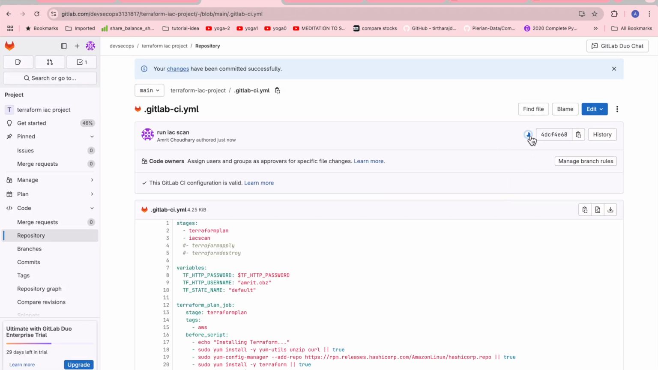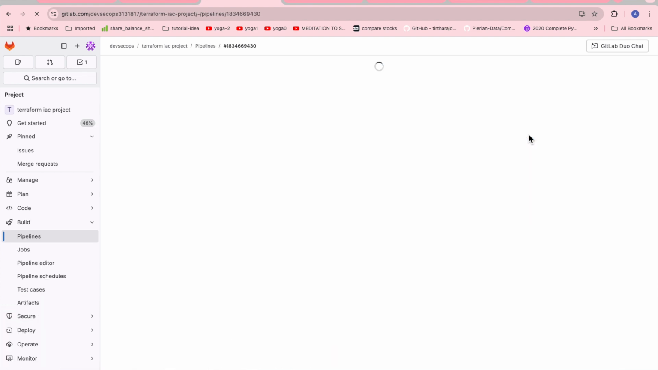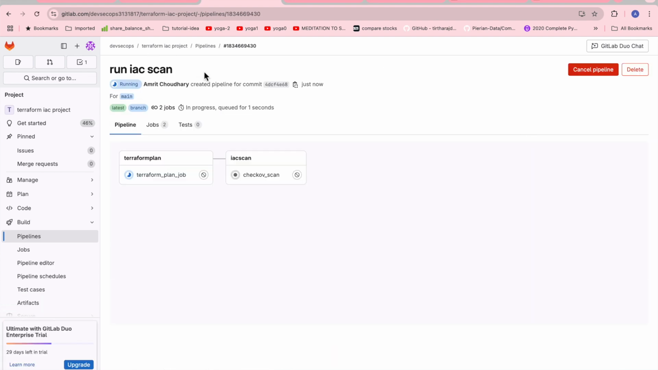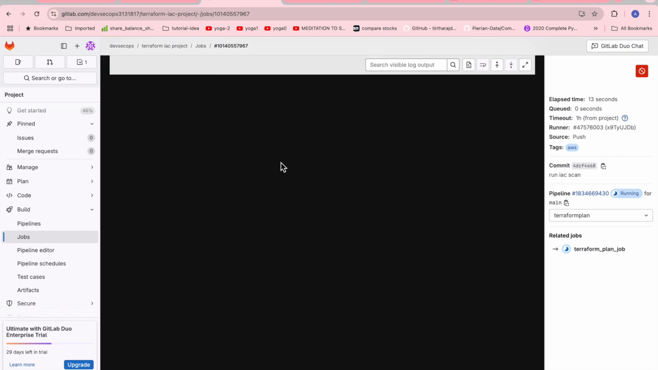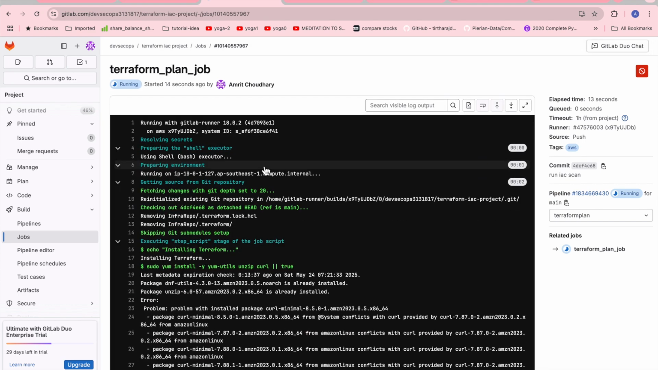Okay, so I have committed. Now it has started running our CI for this repository and the project, and we can see it has started the Terraform plan, which will be running on our AWS EC2 agent, EC2 runner, you can say. So you can see from here, this is the private IP of our EC2.